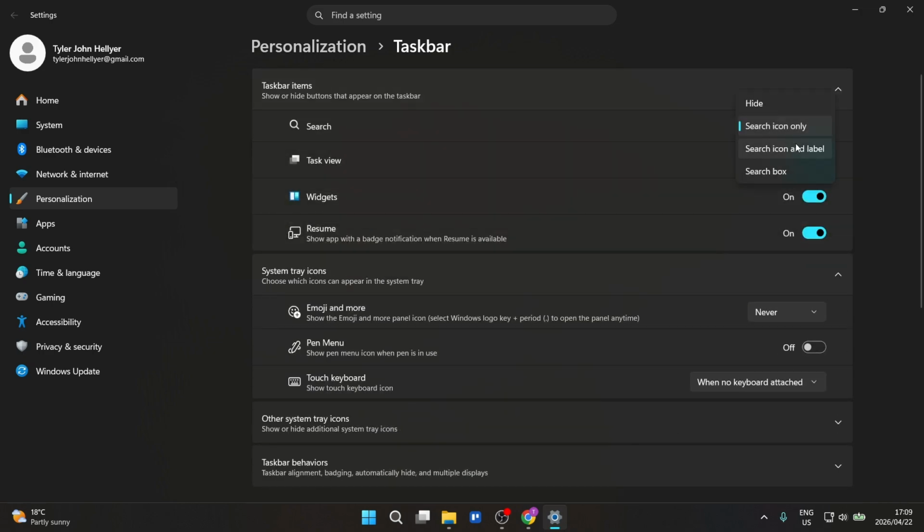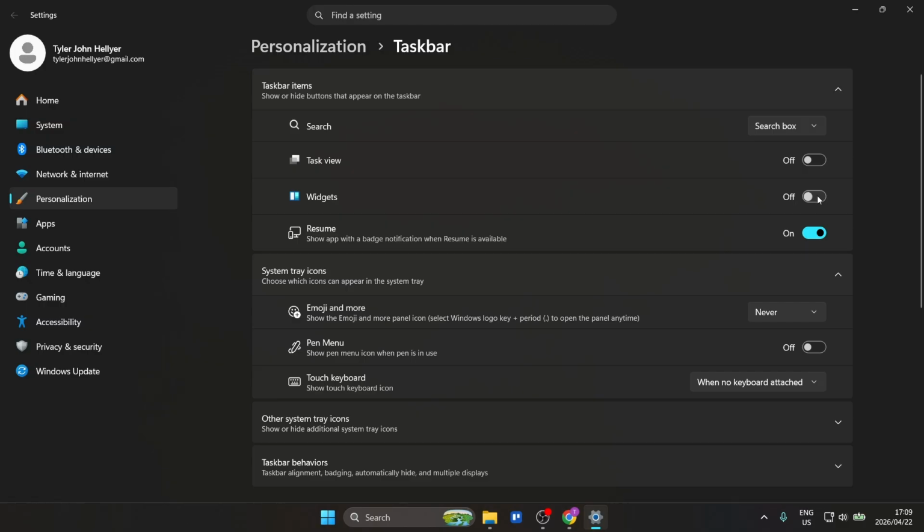The next thing you want to do is go ahead and look at the task view. So if you click that, you'll actually be able to turn off that task view. And then we have widgets, which we can turn on and off, which is on the left hand side over here. And then we have our system tray icons.